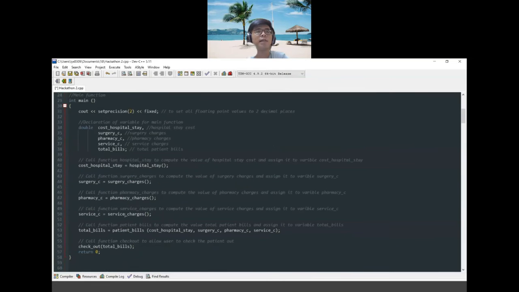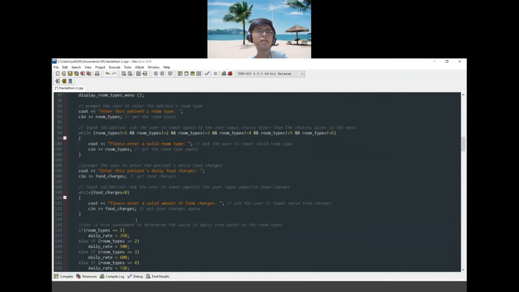Like what I have said just now, it will be stored inside this variable. Then let us look at another one. These two actually use the same concept. They are just straightforward, similar to this function, pharmacy charges.